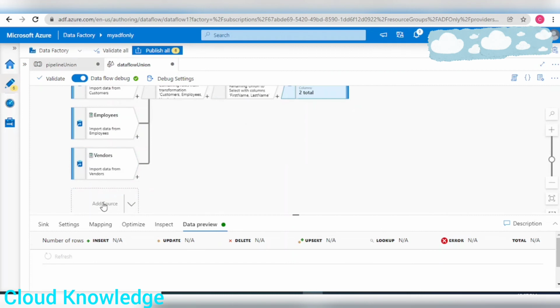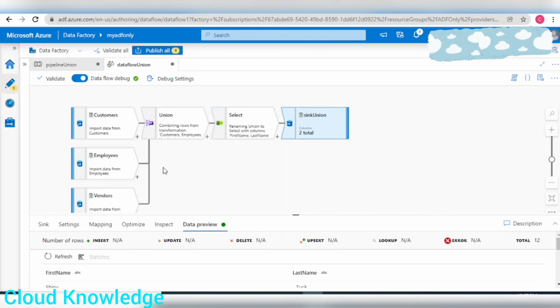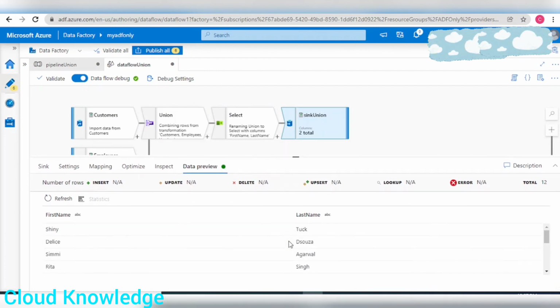You can add multiple streams of data to union, and then you can use select transformation, or if you want to, let's say, concatenate the first name and last name, you can use the derived column transformation, and you can further work on the combined streams of data which you have got through union. So let's see, the output looks fine. Now we'll publish the changes.